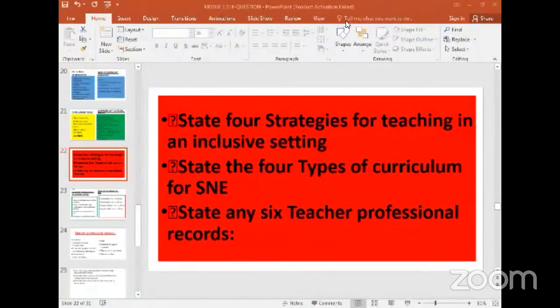The class attendance register as another professional document. Thank you. The class attendance register.